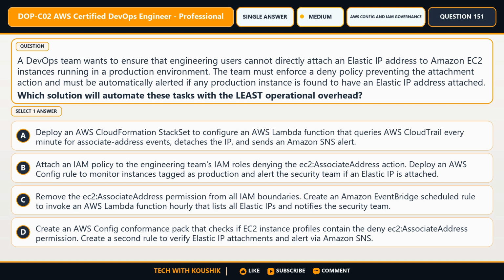Create an AWS Config conformance pack that checks if EC2 instance profiles contain the deny EC2 associate address permission. Create a second rule to verify elastic IP attachments and alert via Amazon SNS.